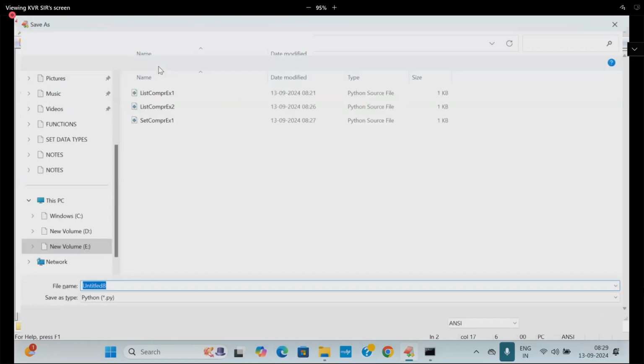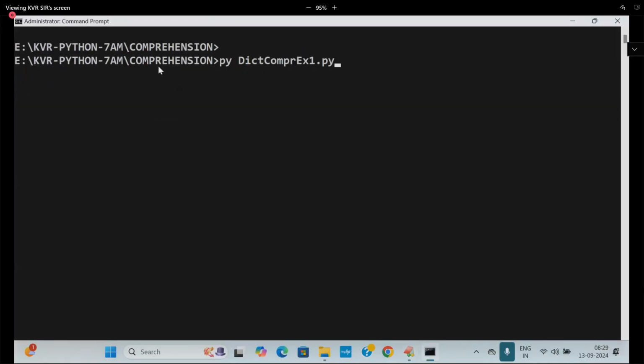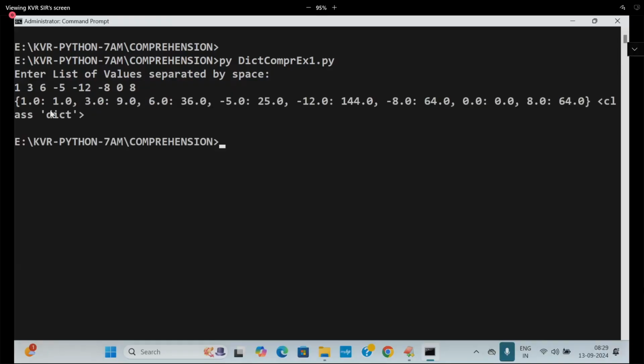Simple example. Go to the place, execute, dictobj.py. Input: 1, 3, 4, minus 4, minus 5, minus 12, and minus 5 already there, minus 8, some 0, and something like 8. So I got 1, 1.0, 3, 9, 6, 36, minus 5, 25. Like that I am getting it.